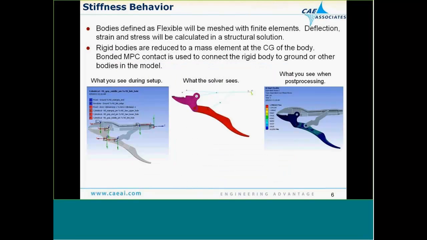Essentially, what's happening there is that you're looking at the bodies in Mechanical. You can actually see the geometry, but once you define them as a rigid body, from a solver standpoint, they are reduced to a mass at the CG of the body, and then they're connected to either ground or to other bodies using bonded MPC constraints or bonded MPC contact. So what you see on the left is the setup of the joints, everything that you would normally see in the pre-processing end on the Mechanical side. When you submit that to the solver, this is what ANSYS is actually seeing.